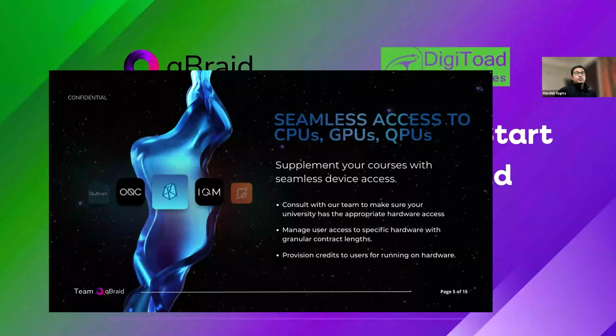You can essentially manage each and every seat or the user access for a specific hardware using qBraid, and we can provide different levels of granularity for that access. Not only that, we also provide credits for users to run actual quantum jobs on different quantum systems.